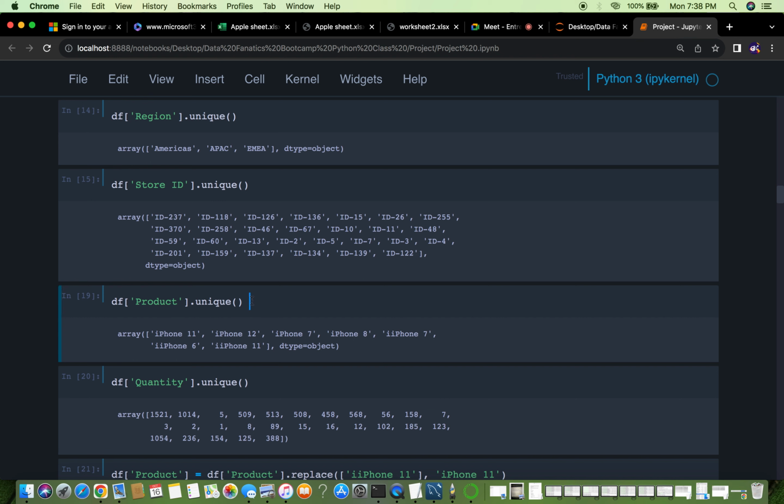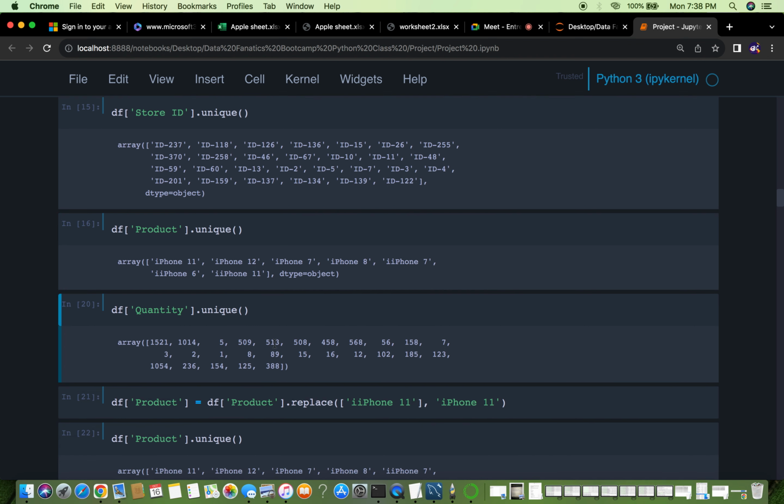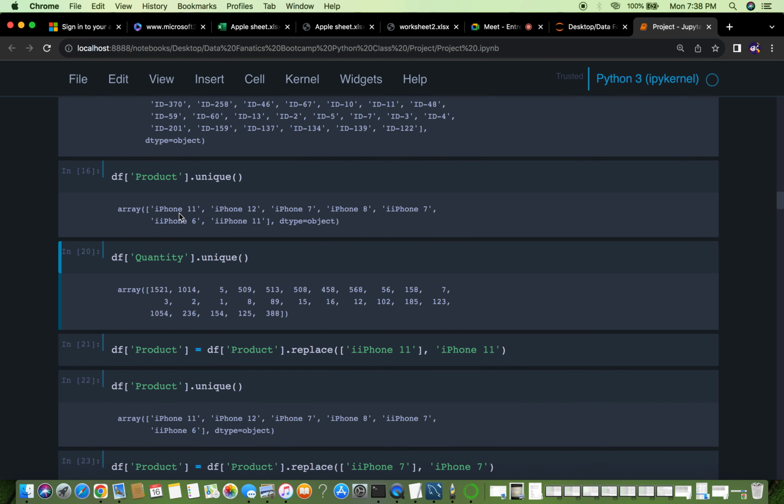So checking the uniqueness of the product just to know what is going on in the product too. I can see that I have iPhone 11, 12, 7, 8, iPhone 7 and iPhone 6, then also iPhone 11. But checking this data set, you find out that some iPhone has single I while some have double I, and this means that something is wrong somewhere.